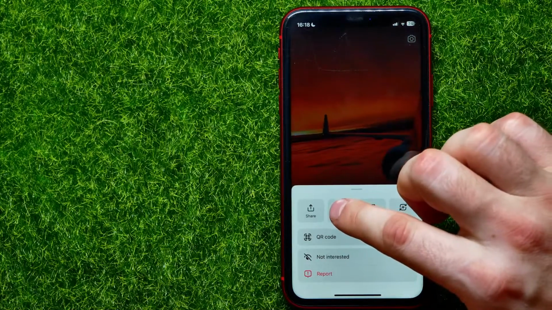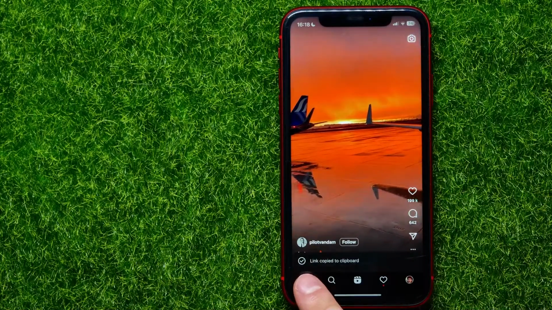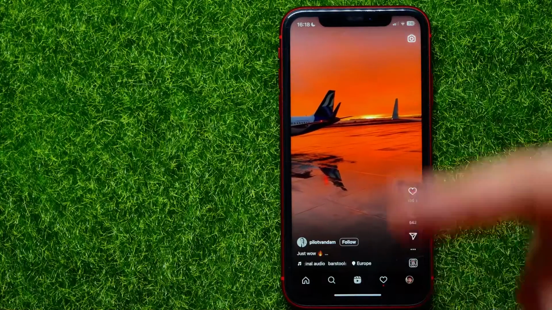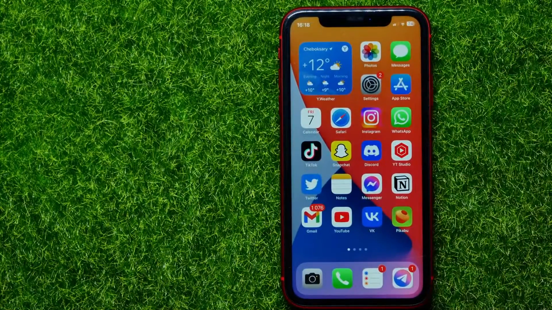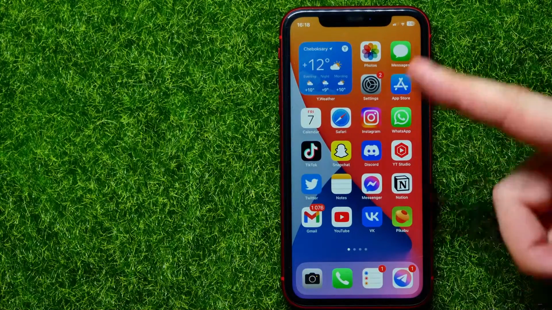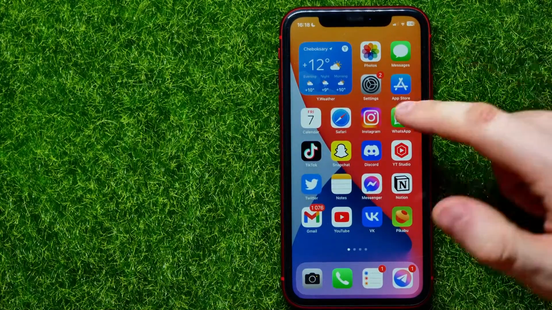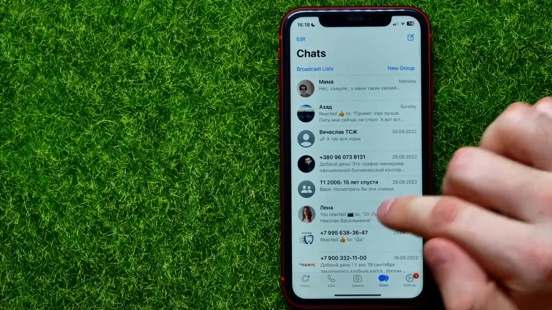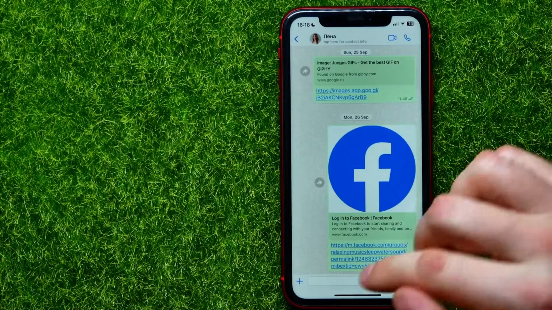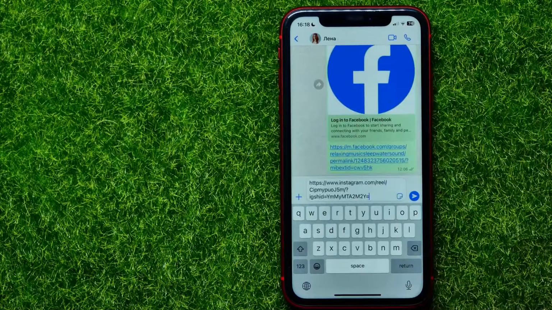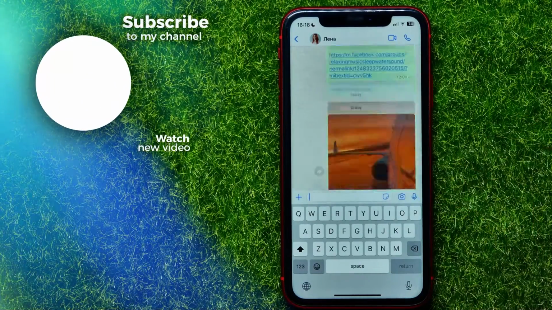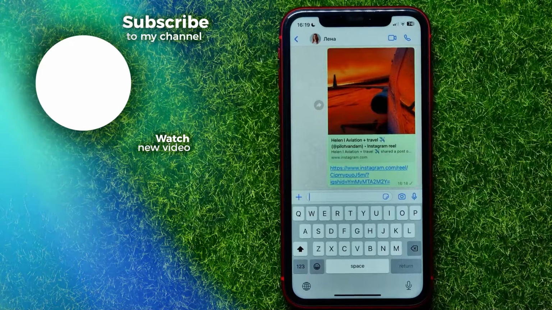I'll just hit Add link, and now the link has just been copied to my clipboard, and now I can hop out of Instagram and use my messages or, like, WhatsApp or Facebook Messenger. I'll open up WhatsApp, and now I can open up some conversation, then double tap at the text field and then hit paste and send this reel to my recipient.